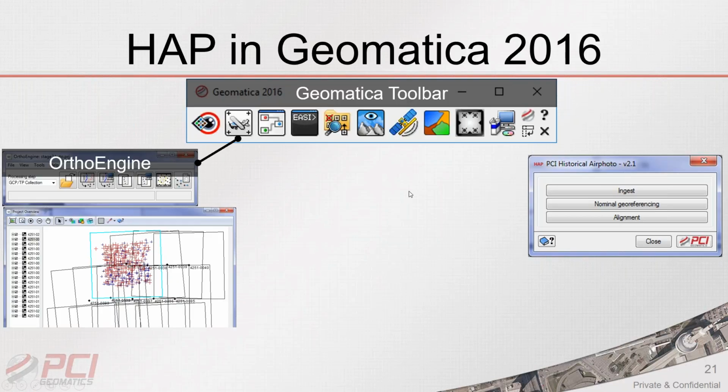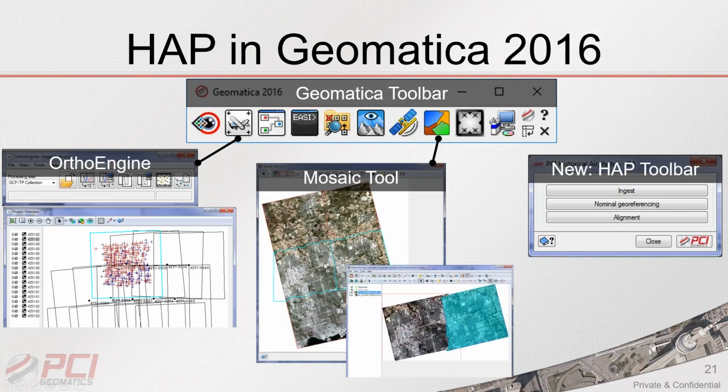Together with the historical air photo package, we have other tools available to help us in our analysis. Primarily, we'll be using Ortho Engine, which is our main software tool for performing things like automatic GCP collection, extracting elevation models, generating ortho corrected imagery, and also mosaics. In addition, we can use the Mosaic tool. This is a new tool that's available in Geomatica where multiple users can perform edits to the mosaic simultaneously.